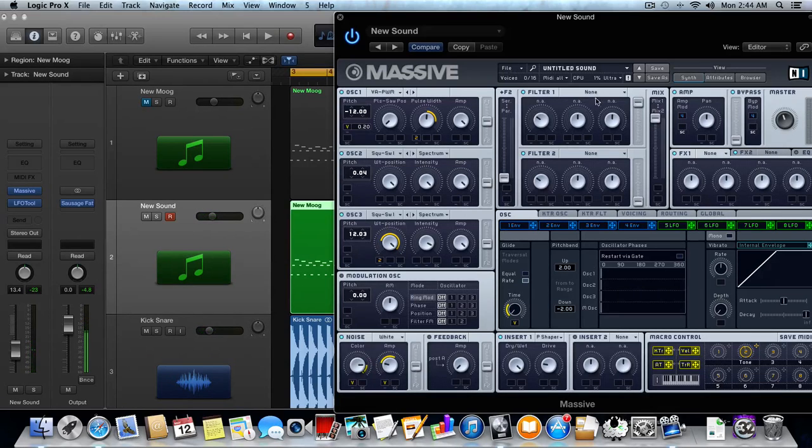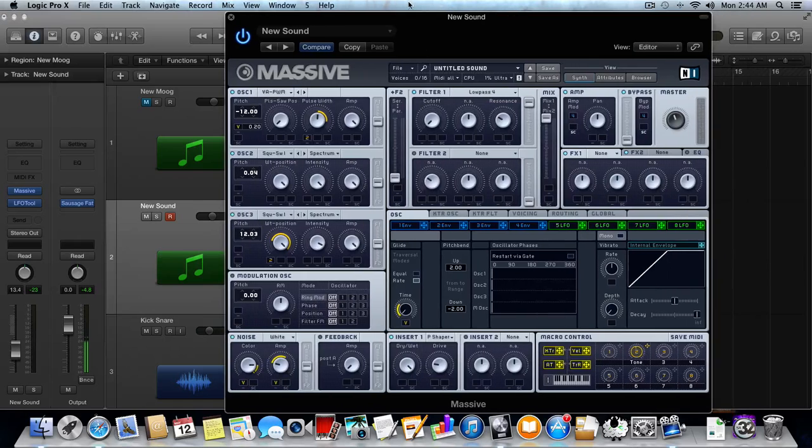All right, so let's go on to the filters. We're going to turn off filter 2. We're going to use low pass 4, and on the cutoff, turn it down. Turn the resonance down to about 40%. And then we're going to create yet another macro control, so move this over so it's full screen.